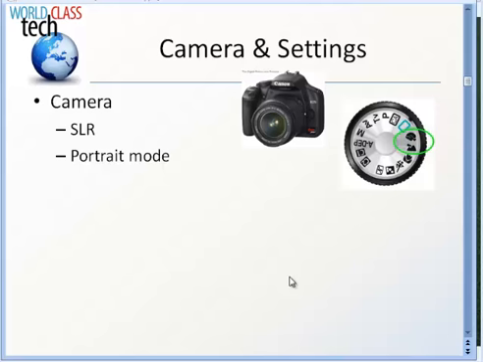You can see on the dial mode here the little picture of the person that's circled in green. That's the portrait mode, and it's designed particularly for taking pictures of people, of portraits, because it will give you a shallow depth of field, making the background blurry, and it will be used well. Now if you're going to do an environmental portrait where you want a lot of the background to show, then you wouldn't use the portrait mode, which is something we learned in the first unit of this course.